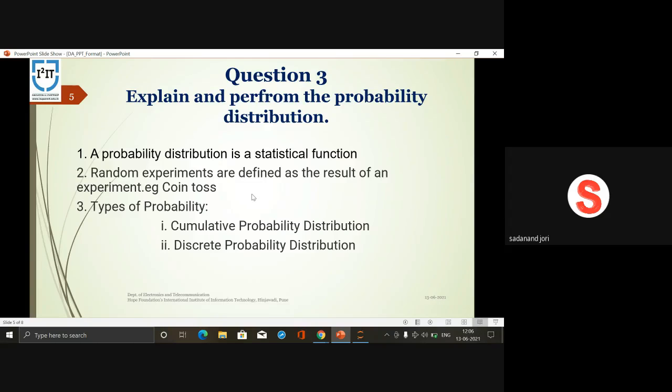So we will see what the probability distribution types are. First is the cumulative probability, that is the continuous probability distribution. And the second one is the discrete probability distribution. Okay, so we will see by example.